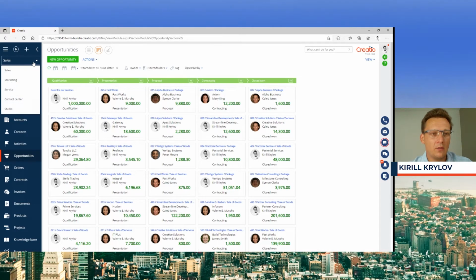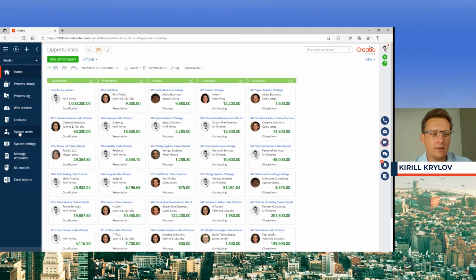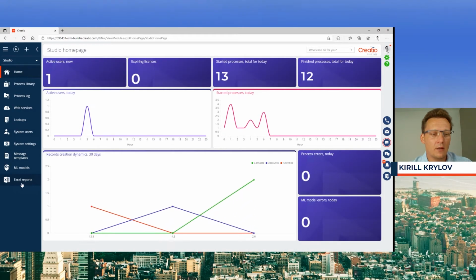Now when I followed the installation instruction, I've placed this Excel reports section straight here into my Studio Workplace. This Excel report allows me to configure some export options that are not available from a default application. Let me give you an example.